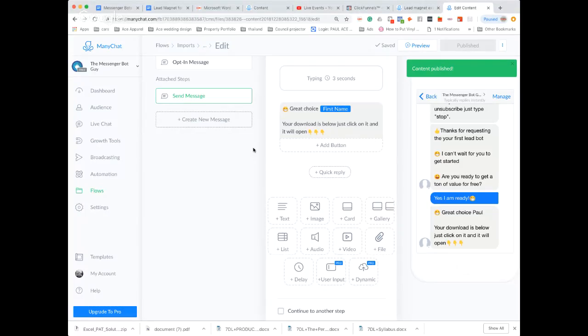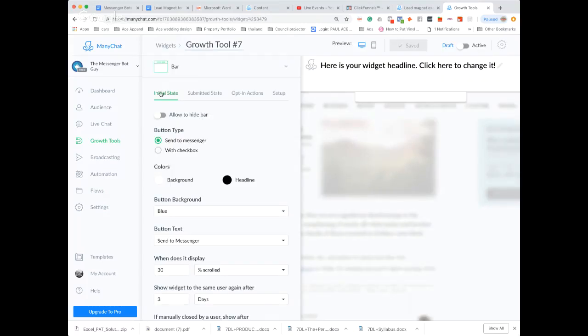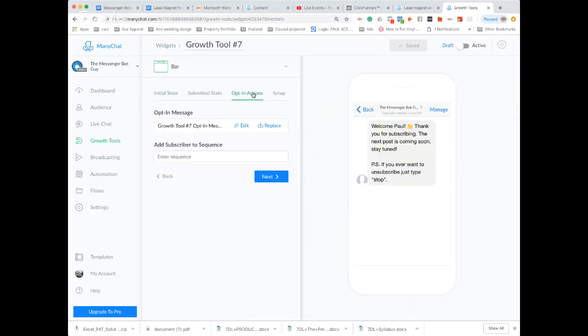Once that content is published, we're now going to go back to our growth tool. So you see down the left-hand side, we're going to click Growth Tool. And this is a growth tool that we were making earlier. We've already done stage 1 and 2. And we're going to click Opt-in Actions. And now where it says Opt-in Actions, make sure you're doing this. And if you're getting behind, just pause the video, click that action. And once you've done that, we can move on to the next bit.